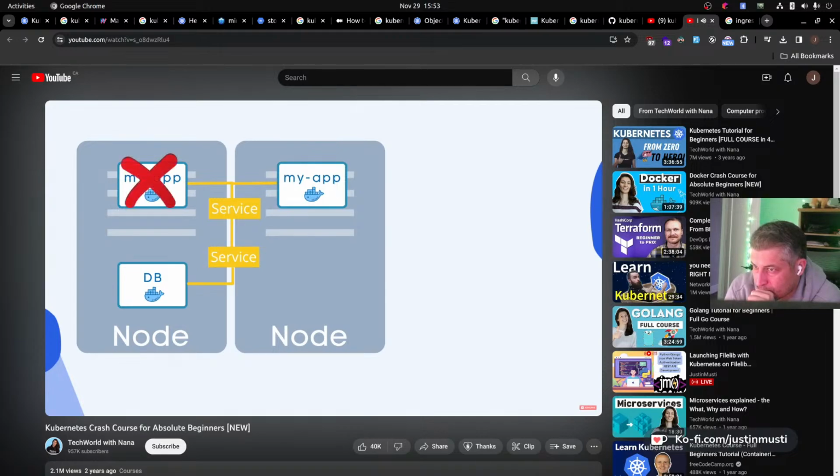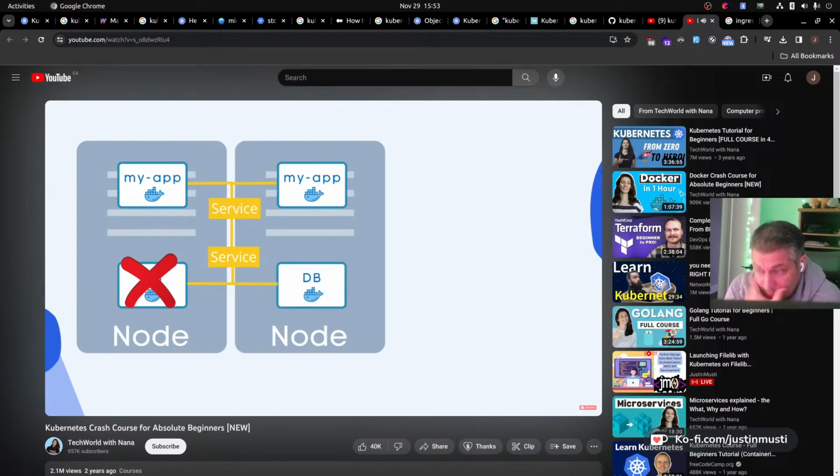So now if one of the replicas of your application pod would die, the service will forward the requests to another one. So your application would still be accessible for the user. Now you're probably wondering, what about the database pod? Because if the database pod died, your application also wouldn't be accessible. So we need a database replica as well.